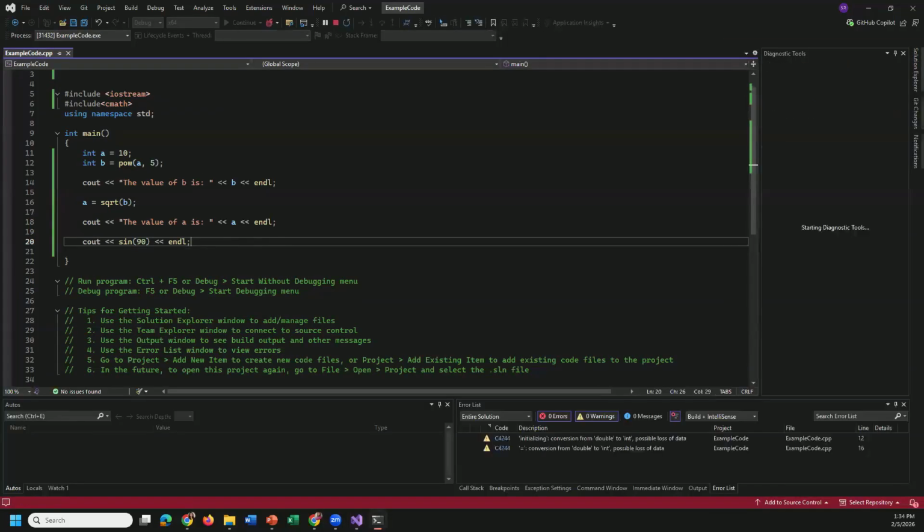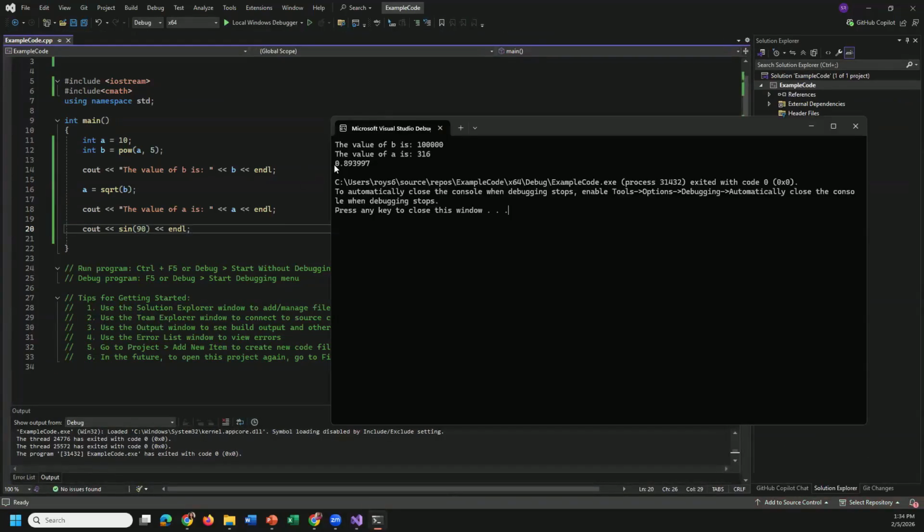We should be getting 1, but we got this, which is 0.893997. That's because these functions are written in the cmath library in a way that they accept values in radians only. So here, if I try to give 90 degree, it will not be able to recognize that as a degree number, and that's why it is considering 90 as the radians value, not the degree value. So it is giving me this as the output.